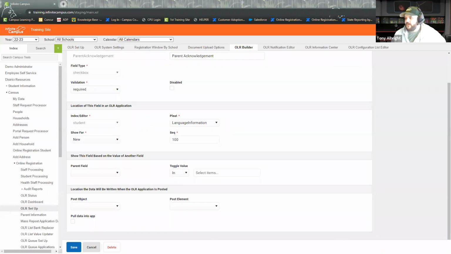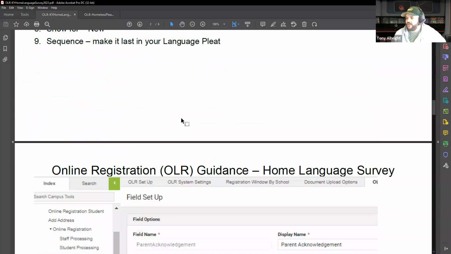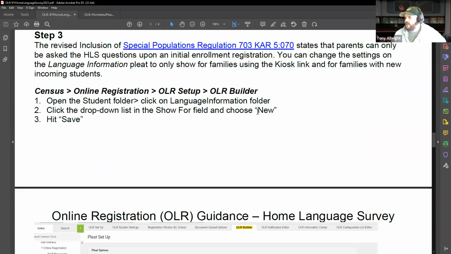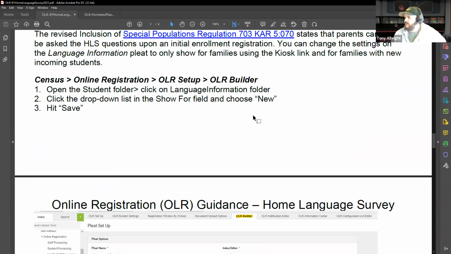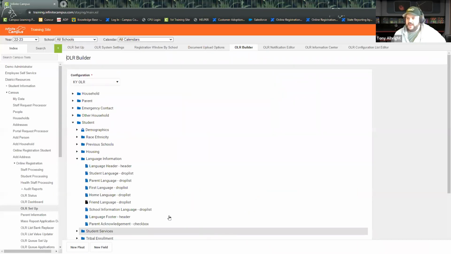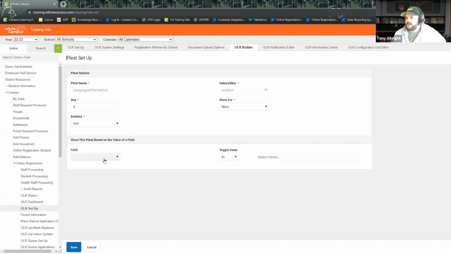All right, so once we have created that field, our next step in the home language setup is to show for new only, right? This is because we're only allowed to ask new families these questions. We can click on this language information folder. This is for the whole Pleat, and we're only showing that Pleat for new families.